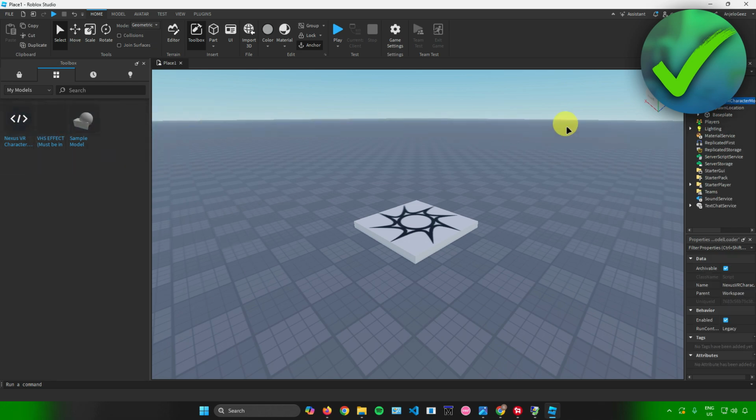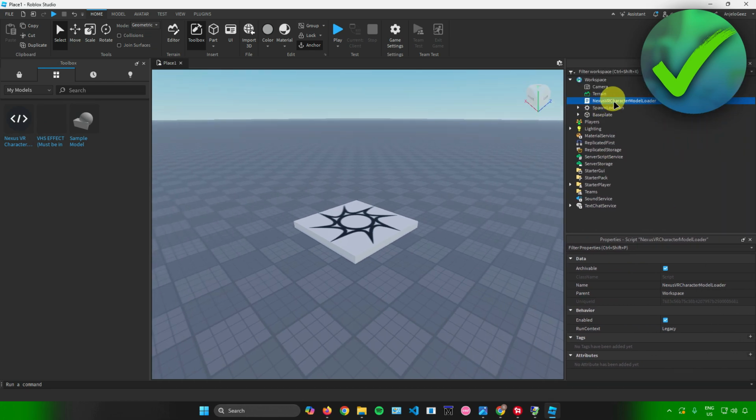There you go. As you can see on the right side over here in the Explorer, we'll get to see the script right here for the Nexus VR character model loader. What you want to do with this is simply drag it to the ServerScriptService right here. So just drag it there, and there you go.